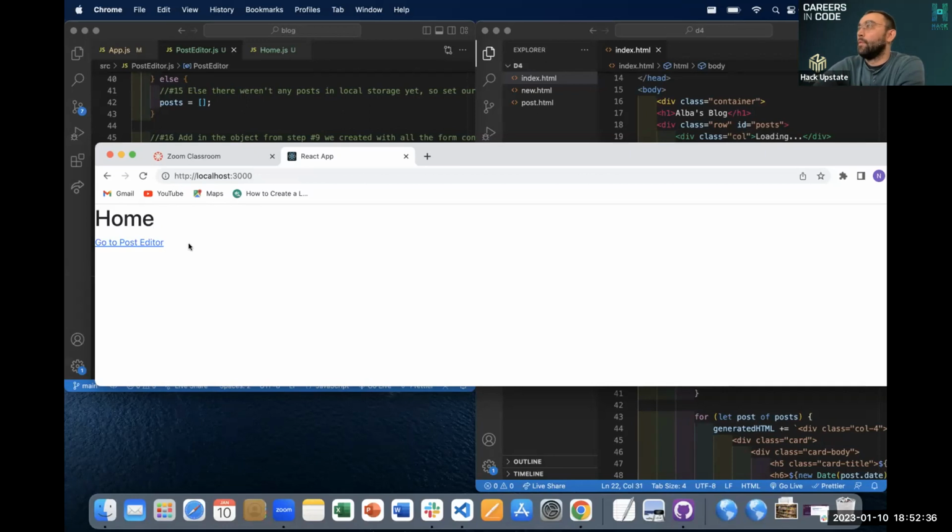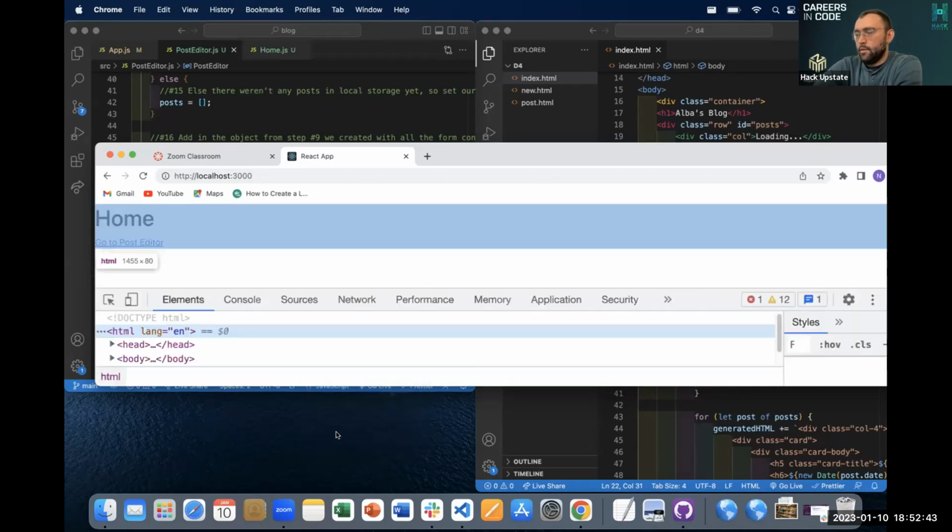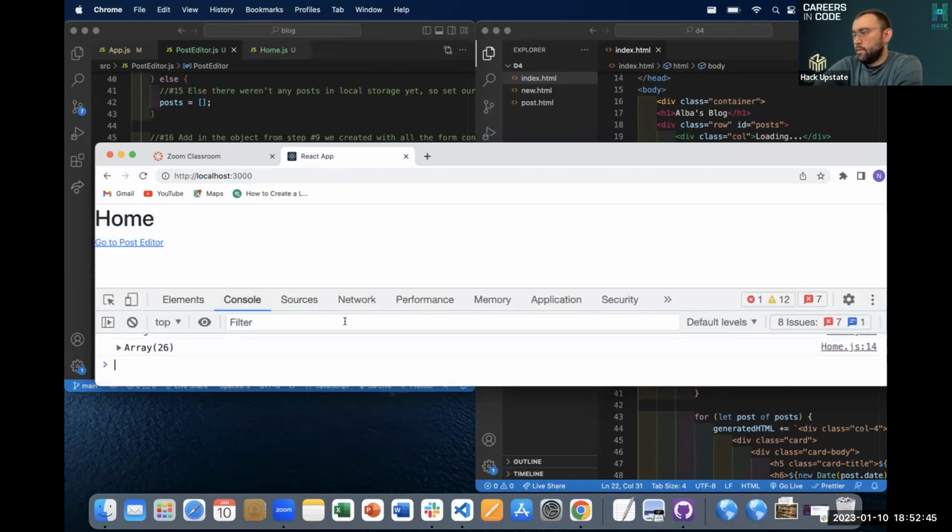Okay. And if you pop open your console, you should be able to see the array that just got created. Yep. Good to go. Anyone else need help? Yes, Jennifer. Okay, I'll give you a second to get into Zoom.